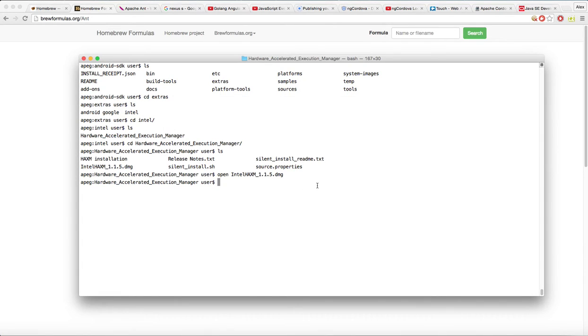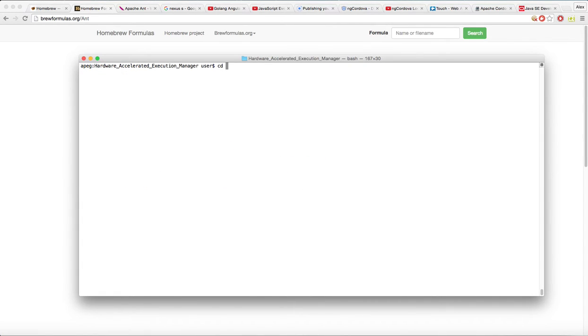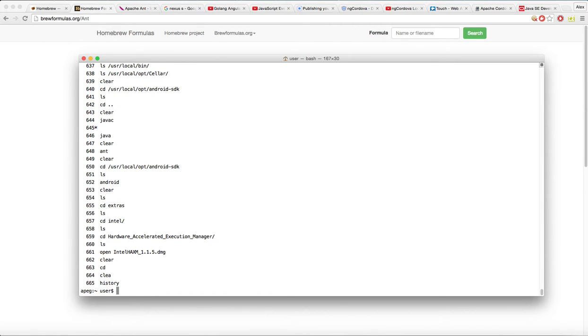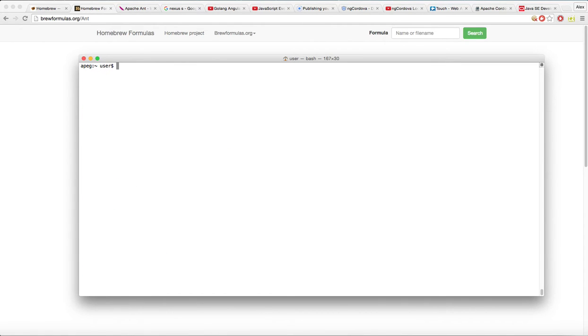Once that's completed, I'm just going to clear this and head to the root. It's simple. By the way, if you have a bunch of stuff like that, just type Control L and it'll clear, if you don't want to keep typing clear. So once you have that set, all you're going to do is type in Android.